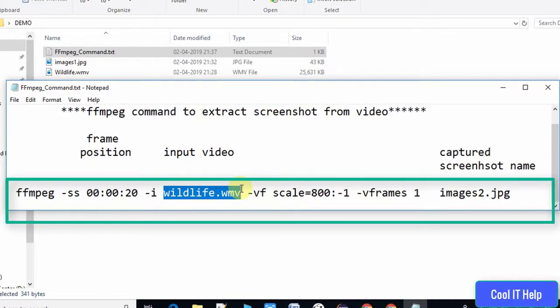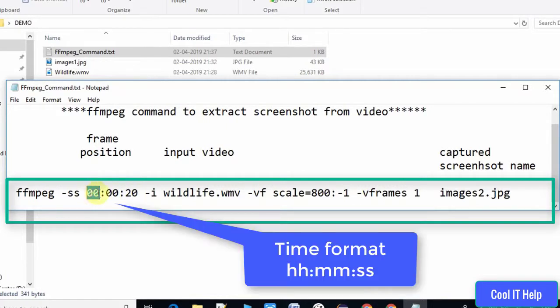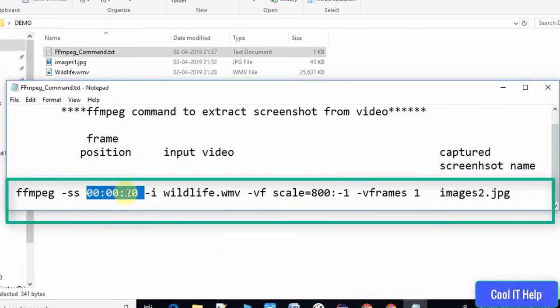Here the time is in seconds, minutes and hours, so the time format is HH:MM:SS. This position is very important to extract the screenshots. This is the input video name. If you have a different input video, you have to write the name at this place, and these parameters will be the same. There's no space between colon and hyphen.